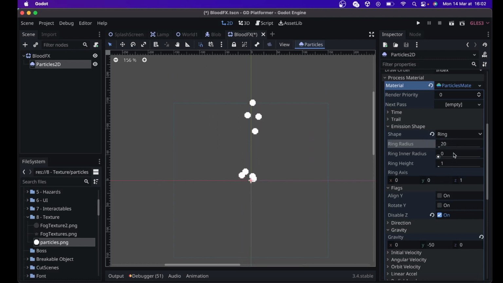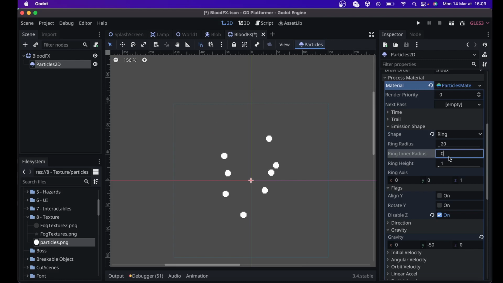Something like this, for example. The inner radius, I can also bump it up, for example, to 50. And this will go a little bit under the bottom of the radius. I don't need to use this one specifically.